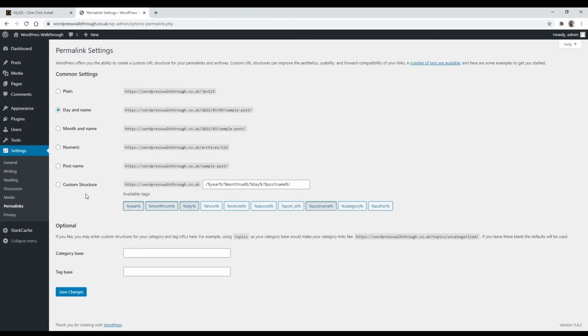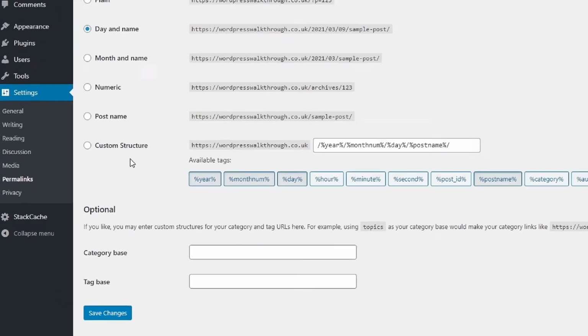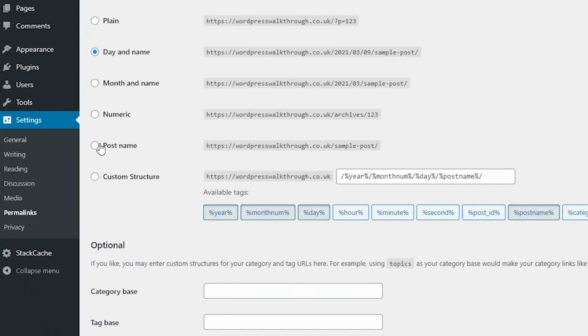If you want to hide any of these menu items, you can hit Collapse Menu, and you'll be able to focus on the sections which are specific to you.